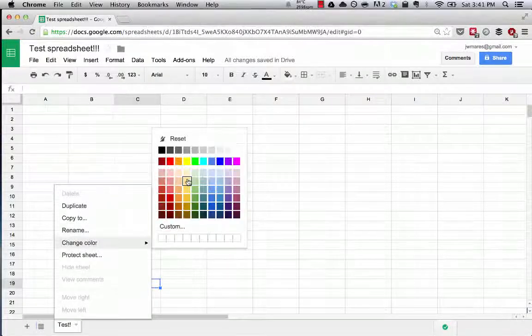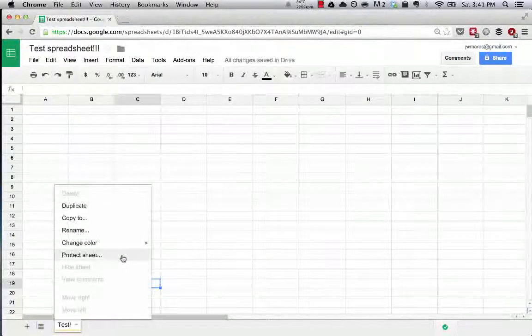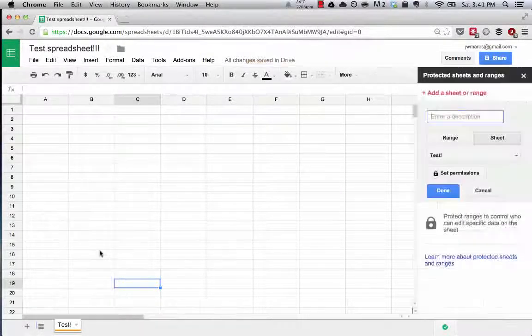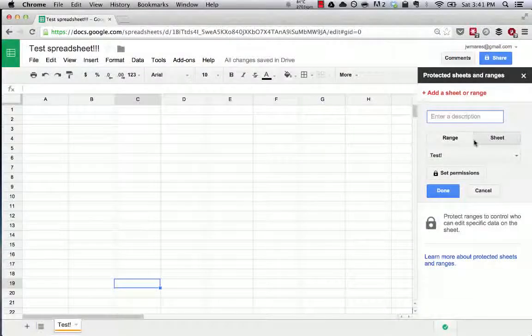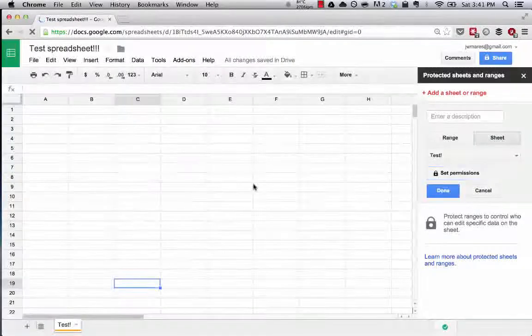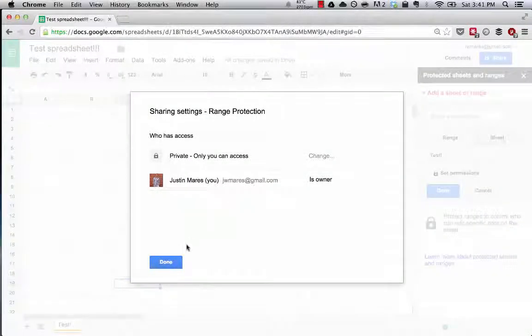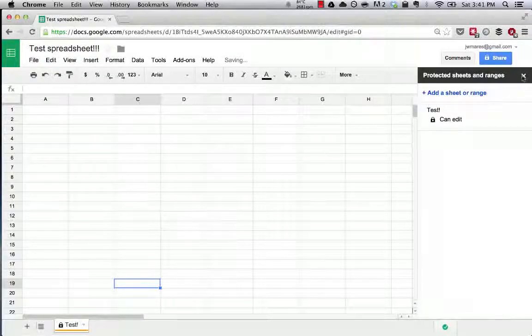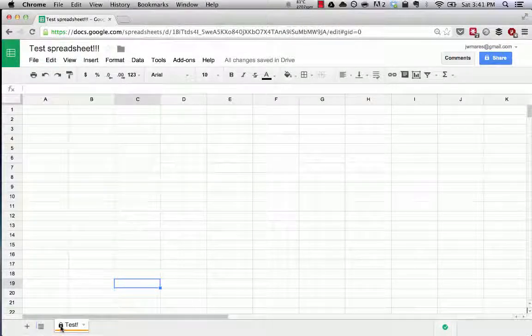You can also change the color that underlines each of these different tabs. You can do other things like protect a sheet. We'll say set permissions, so we can say only I can get access to this page. So done. Now you can see a little lock icon. The sheet that we're working with right now is protected, so if we were to send this to someone else, they couldn't make any changes to this very sheet.